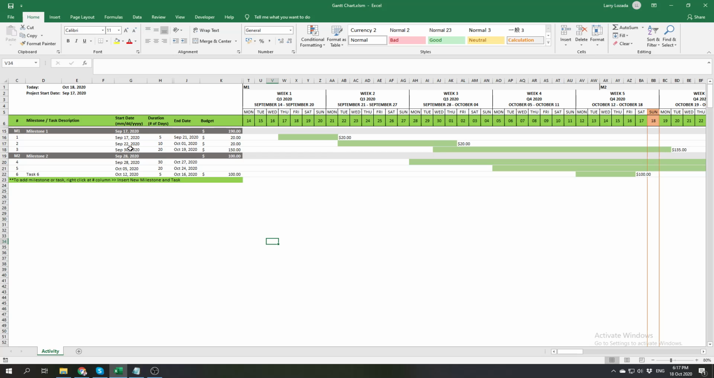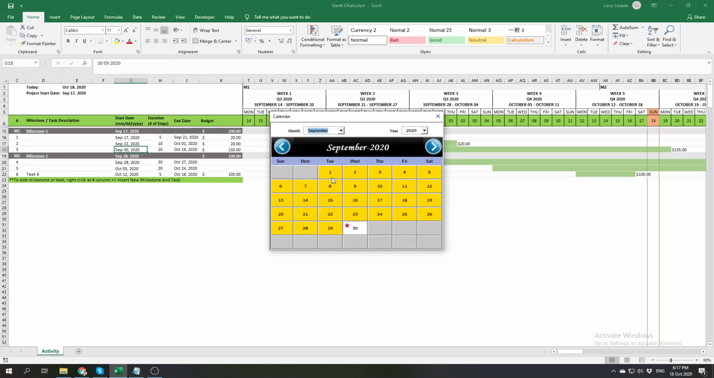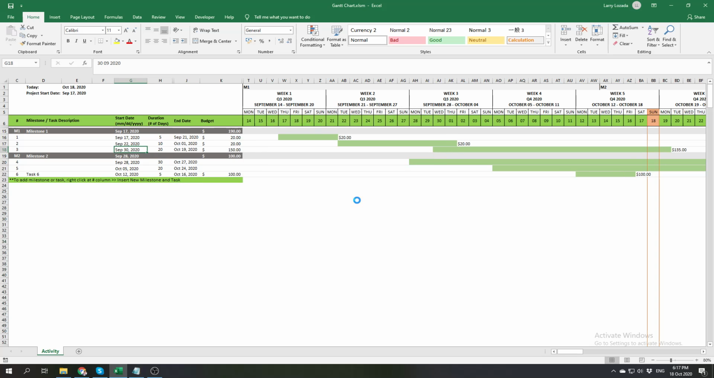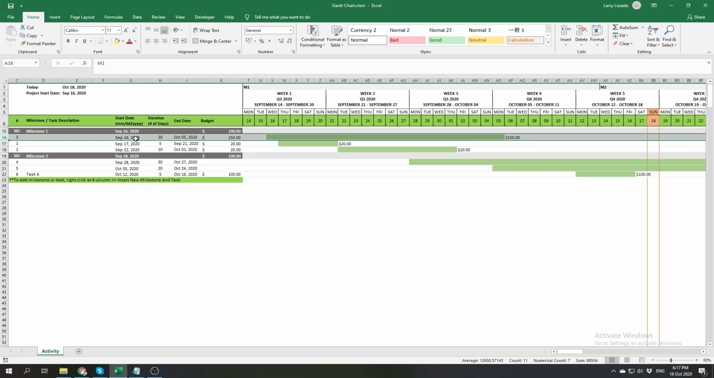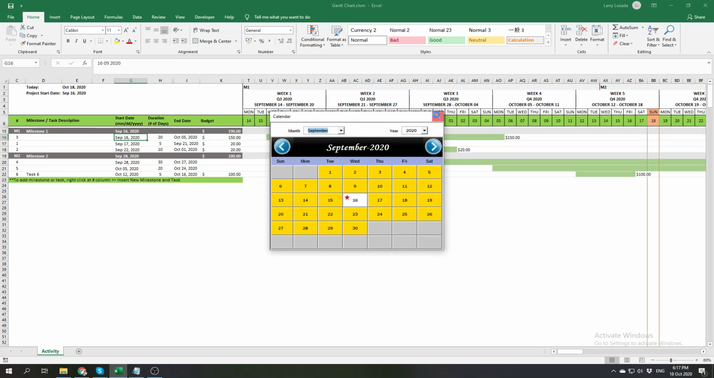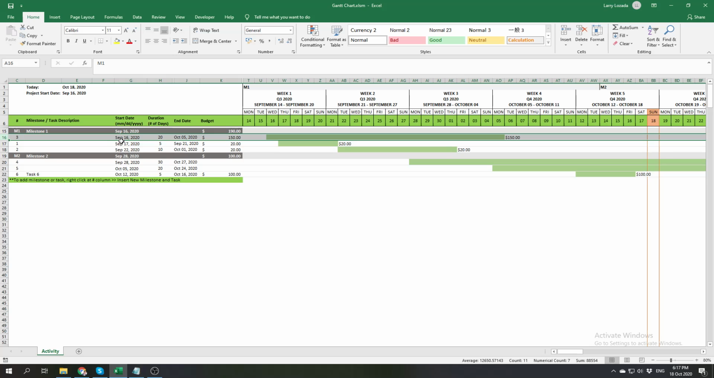Another one is that the tasks in here will auto sort. So if we change September 30 to September 16, this should be the first task on this milestone, and this one should be October 16. So let's do that. I change that to September 16. Okay, there it is. It moves to the first row of this milestone. September 16 moves to the top, and this becomes September 16.